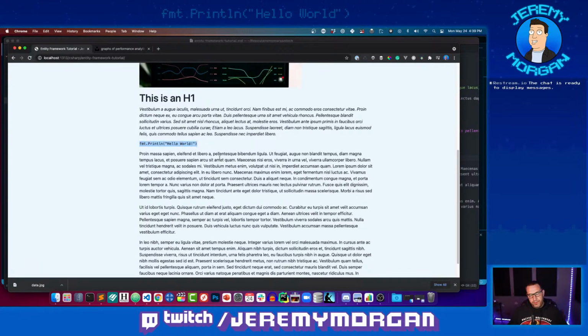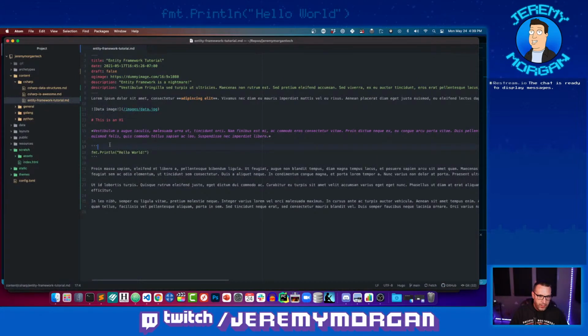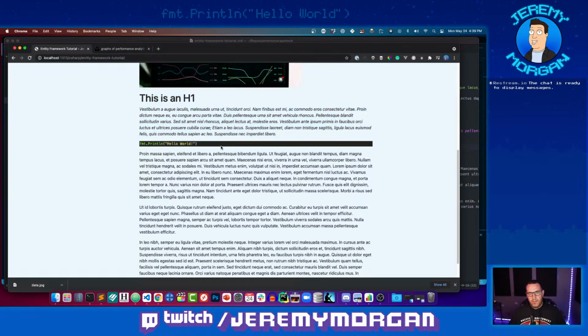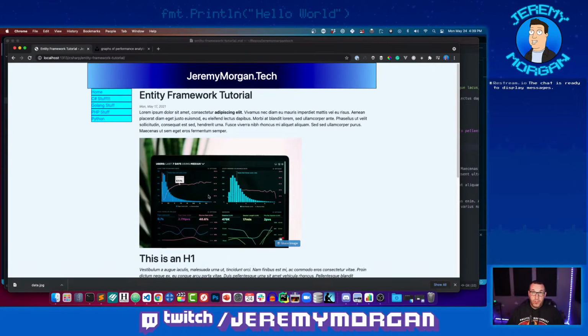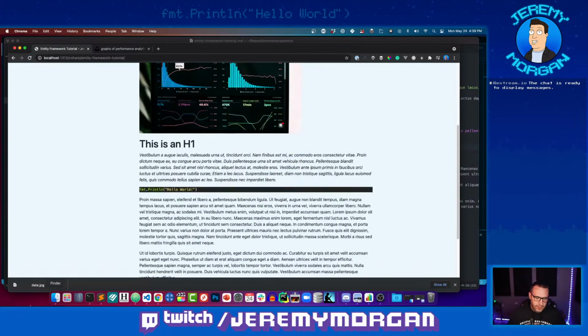Formats it as code. Now, if you want it to be formatted fancier, specific to a language, most of the time you do. Just put a little go in here. There we go. That's formatted Go, which doesn't make sense for any framework tutorial, but that's okay. You can do things like unordered lists.